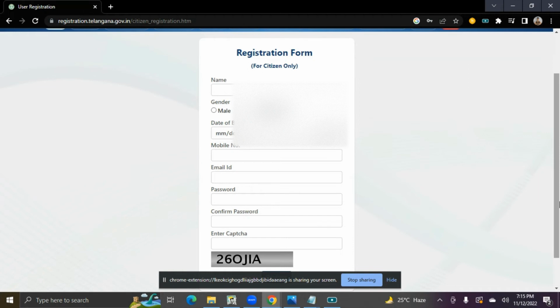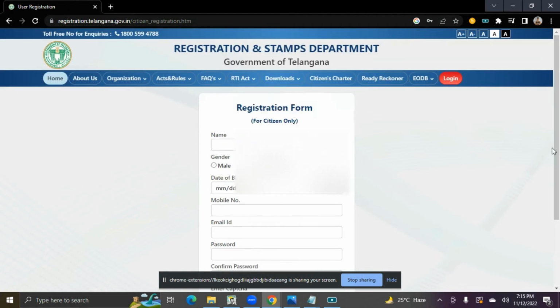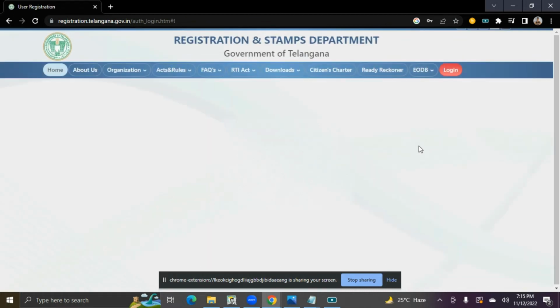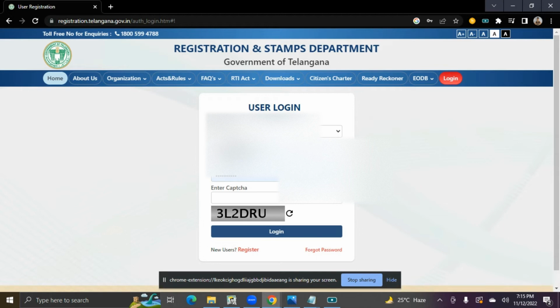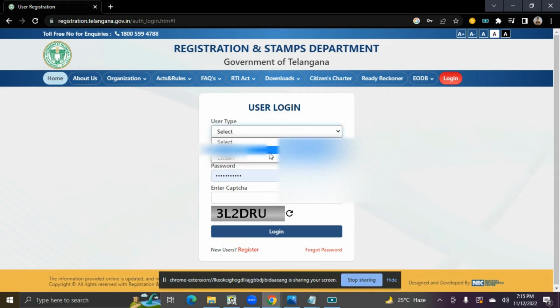But after that, even if you don't receive it, don't worry about it. You don't need to use any other phone number or email ID. What you need to do is simply click on the login, and whatever username and password you have selected, right? So first you select the citizen, and then you put the email ID or phone number here, and then put the password, and then enter the captcha.